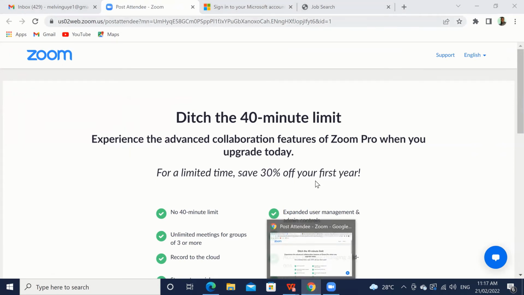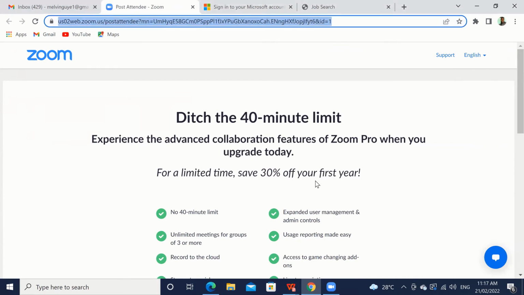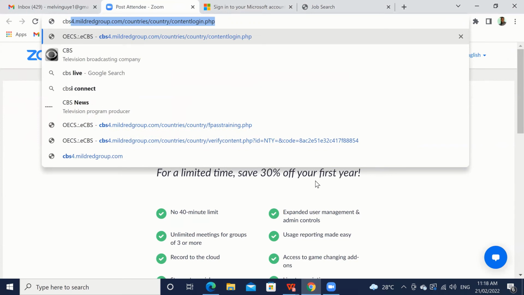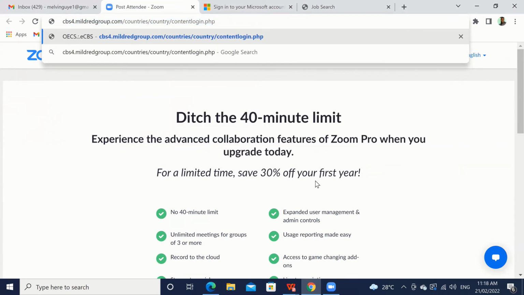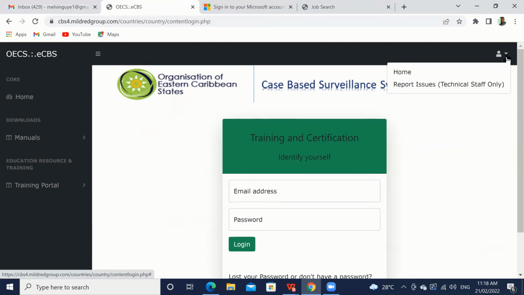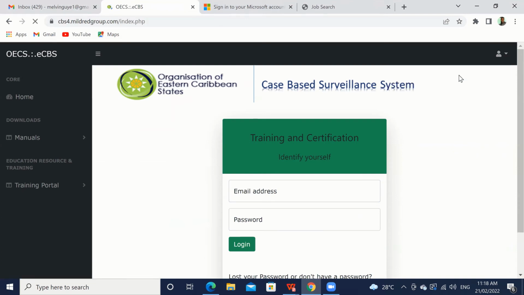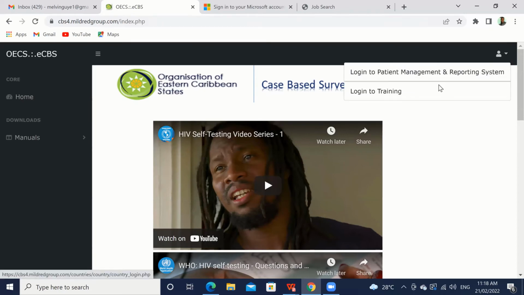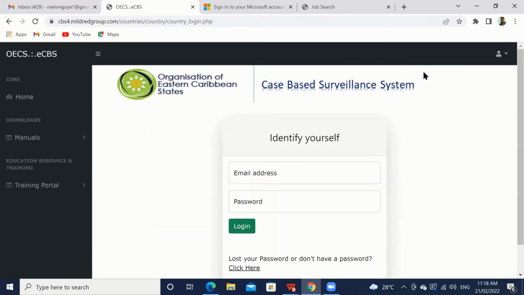Yes. So can you place something in the chat for me? CBS4, just go on your browser window. CBS4. And then you are on the wrong login. Go back to home. Go to the profile icon on the right side of the page. Then go back to the profile icon. And then click on login to patient management and reporting system. Now login.